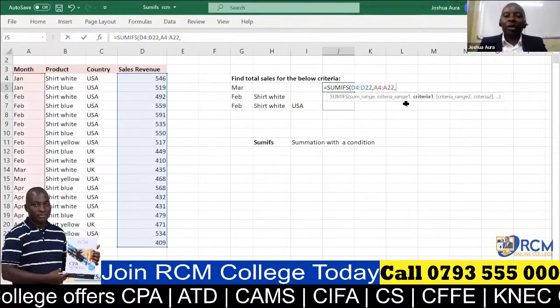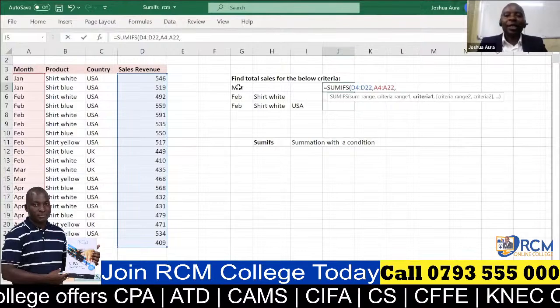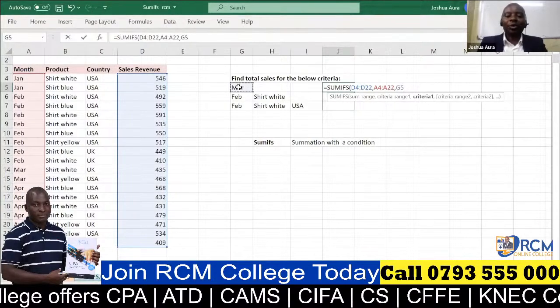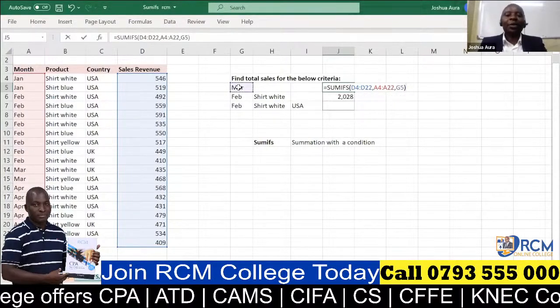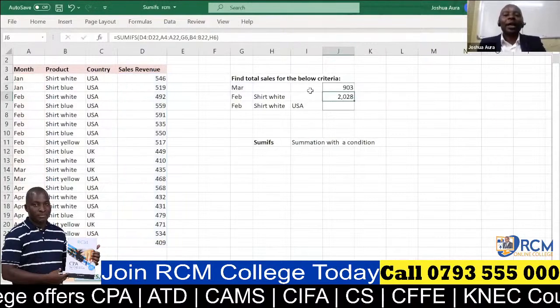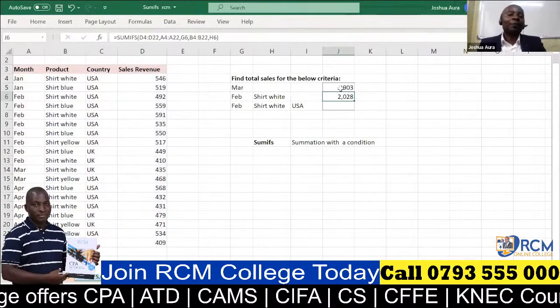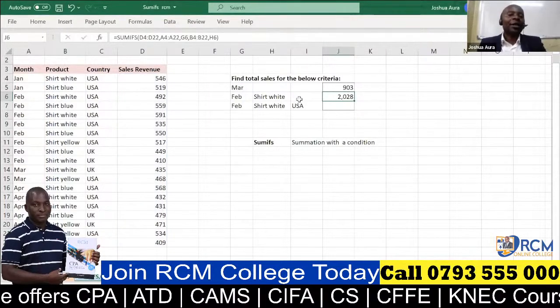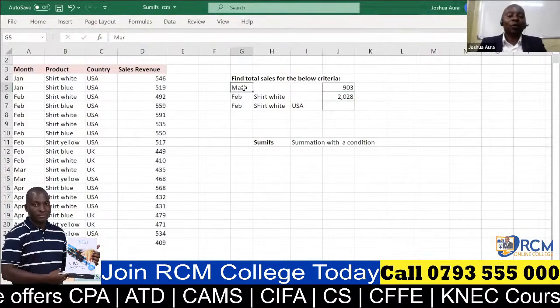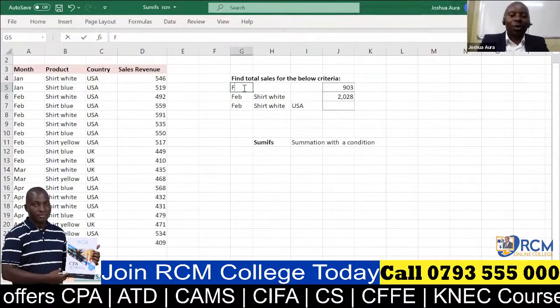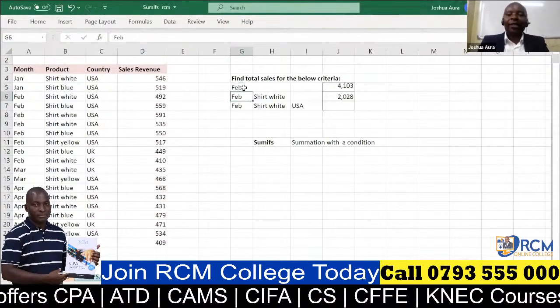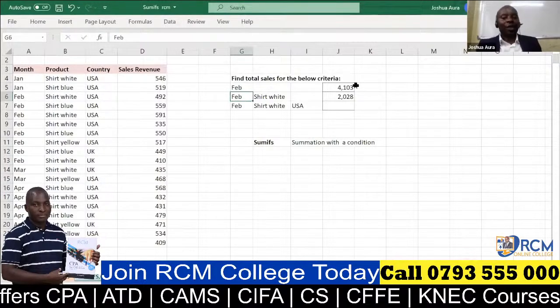Then they want us to give them the criteria. The criteria here is March. Then I close the bracket like that, and I say enter. When I say enter, I'm able to see 903. And if I want, I can still return this to February, like that. That takes it to 4103, right?